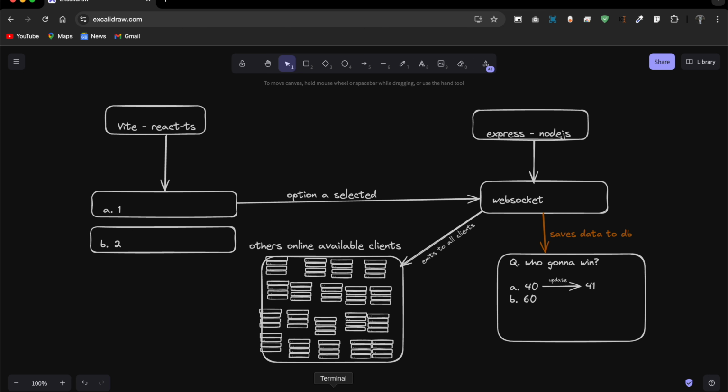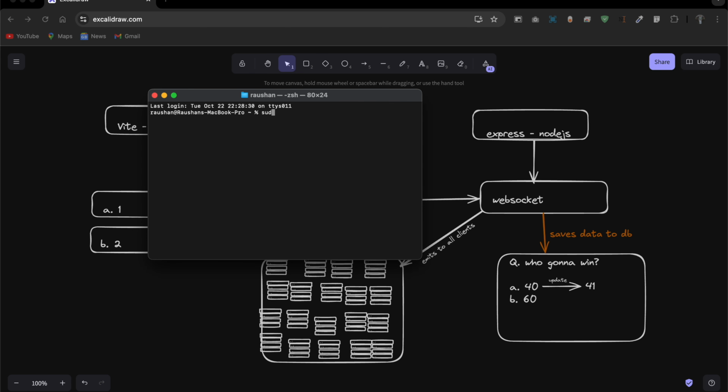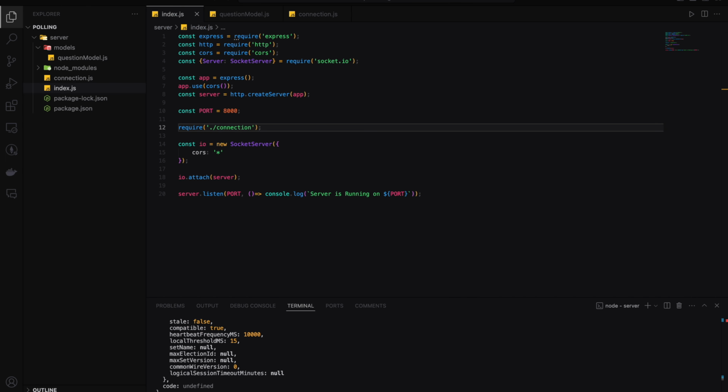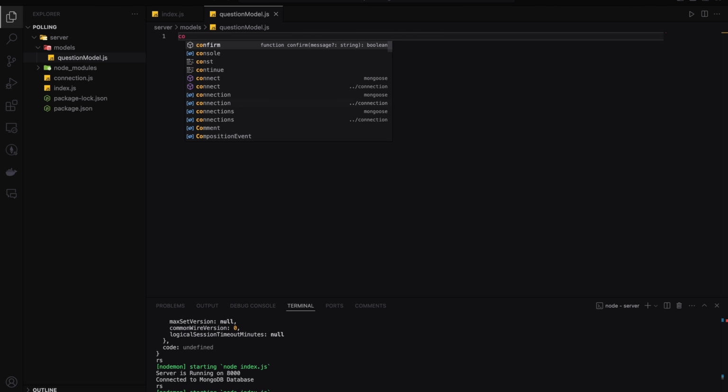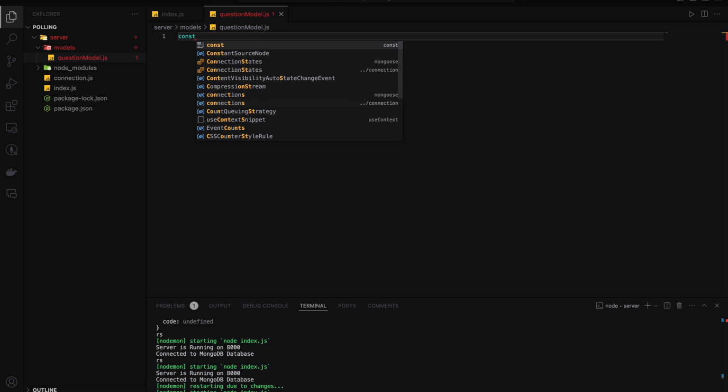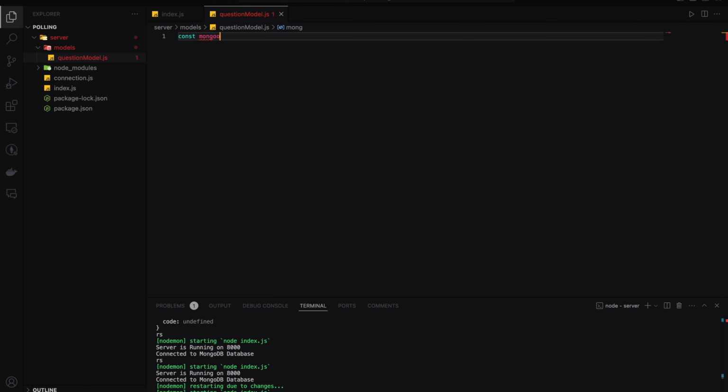Our database is not running, so let me run it. Let me refresh the server so you can see the server is running on port number 8000 and connected to the MongoDB database. After that, close the connection.js, and here in the question model, require mongoose.